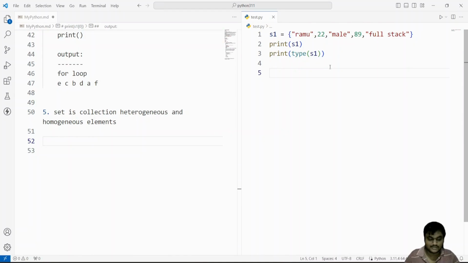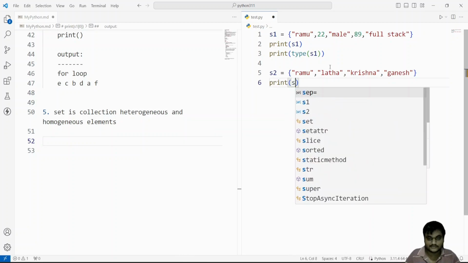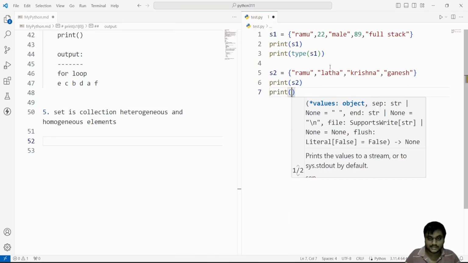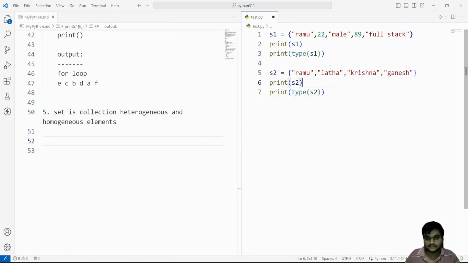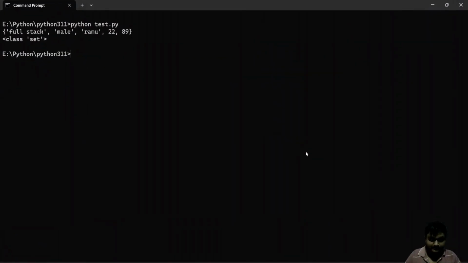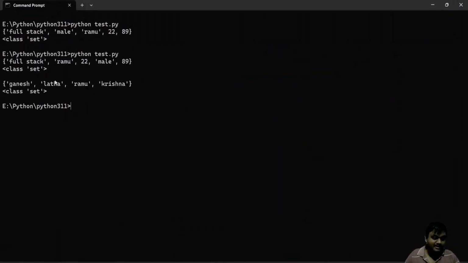If you take another one, with the same kind of elements, I will take strings: Ramu, Lata, Krishna, Ganesh. If you print that S2 and type of S2, I will add a space and print this one. See, I got this one and this one also.